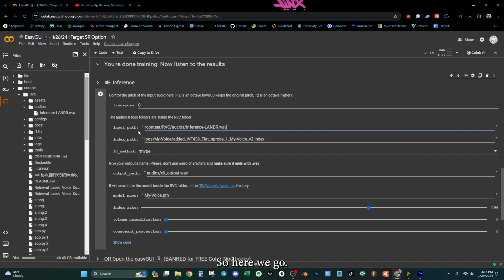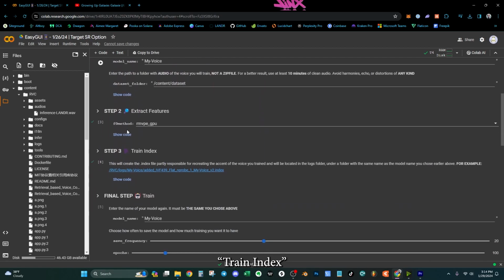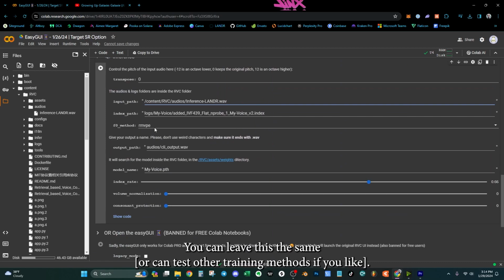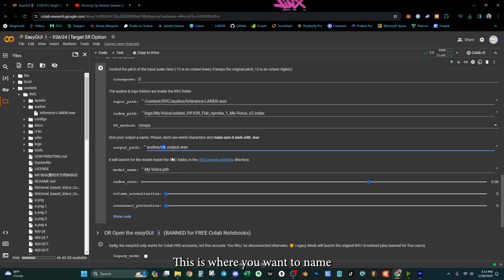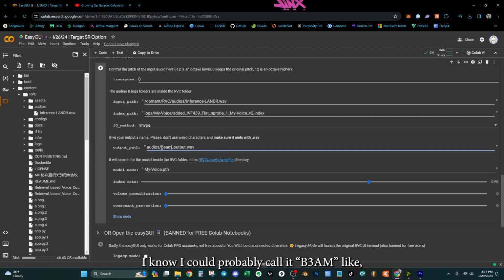So here we go. This you don't have to change. That was just your index path for what you trained earlier as part of your train index, step 3. You can leave this the same. The audio's CLI output dot wav. This is where you want to name the file that's going to generate. I'm just going to name it Beam. I didn't spell it any fancy way because it said please don't use weird characters.